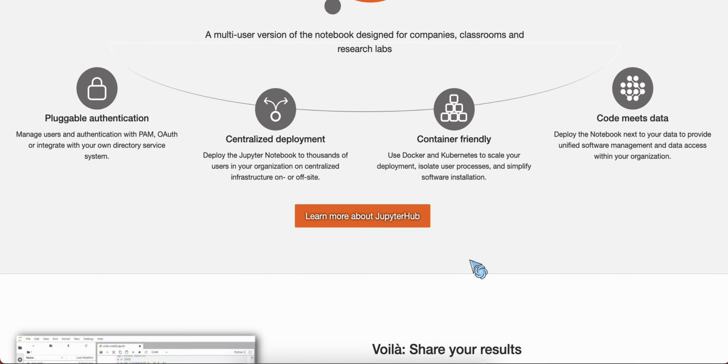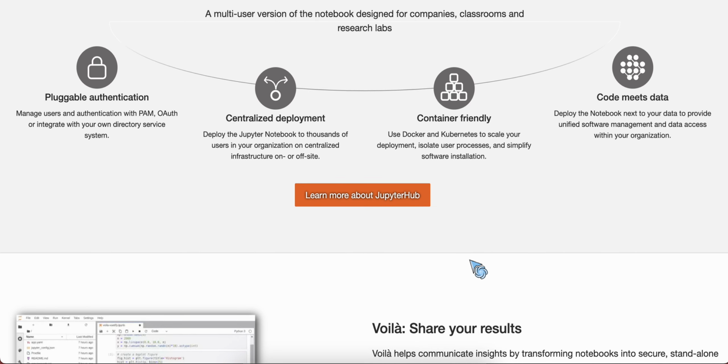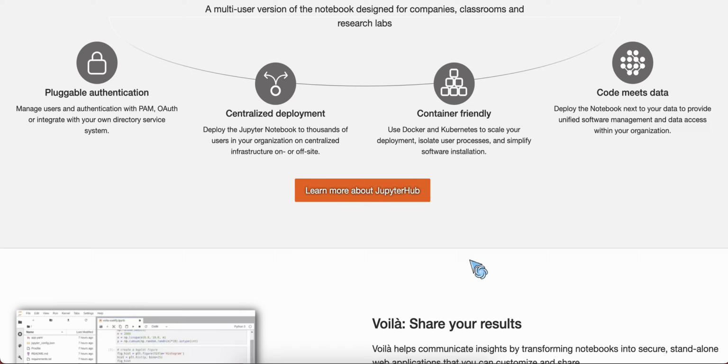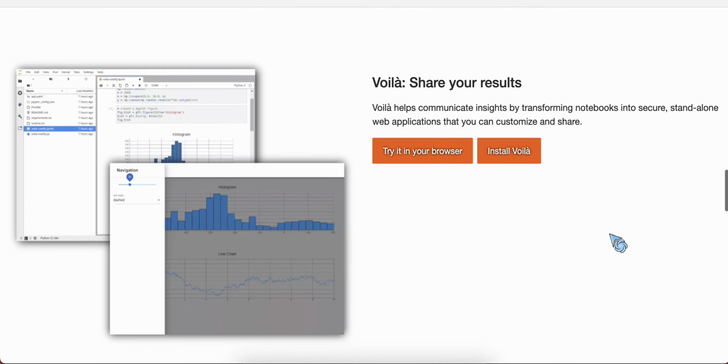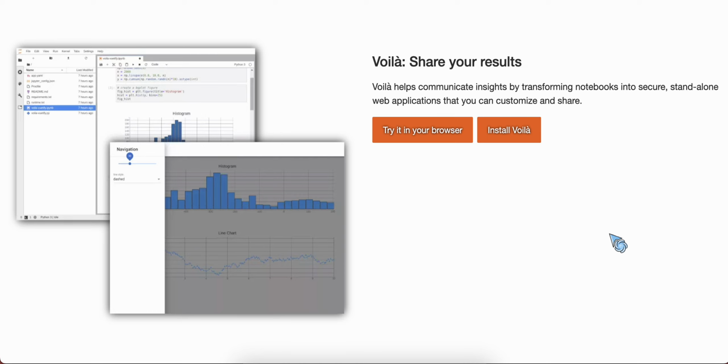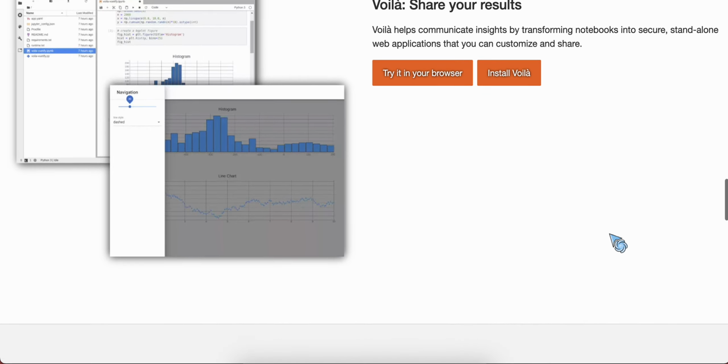site. Container friendly: use Docker and Kubernetes to scale your deployment, isolate user processes, and simplify software installation. Co-located with data: deploy notebooks next to your data to provide unified software management and data access within your organization. Voila, share your results. Voila helps communicate insight by transforming notebooks into secure, standalone web applications that you can customize and share.